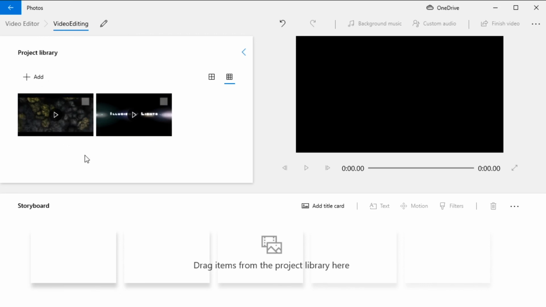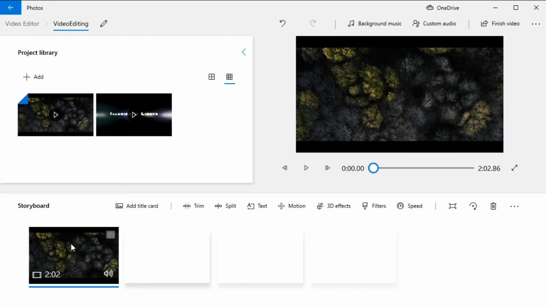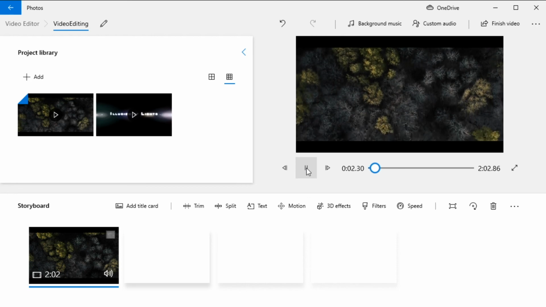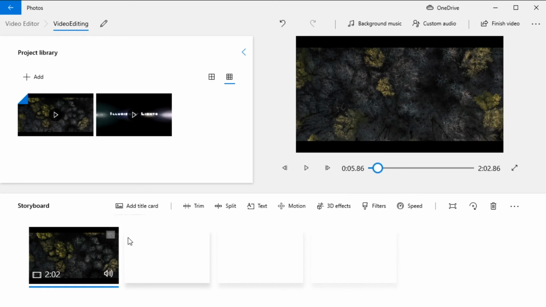Let's see how. First I'll deselect them, and then here's the timeline. As you can see, it has this empty card. I'll drop the first video clip in here, and it has 2 minutes and 2 seconds, and you can preview it here. Let's say I want to trim a specific part. What you'll need to do is right click on it and select trim.